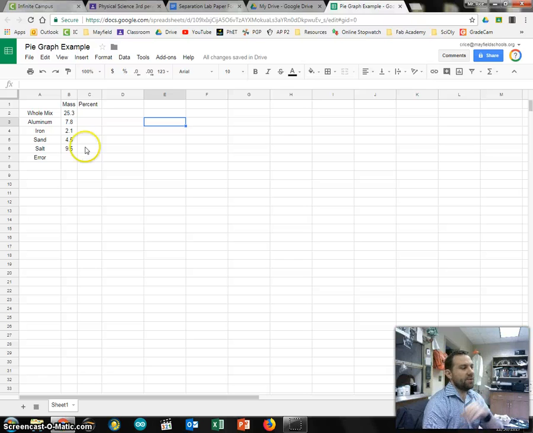So what I've got going on here is I have a mixture that I separated out into parts. Here's the mass of my entire mixture, and then here are the masses of the different components of that I measured in the lab. There's a few things that I want to know. One of the things that I want to know is the error, which would be how much less is my whole group of things compared to the entire mix. So if I wanted to know that, I'd need to add up the mass I have of aluminum, iron, sand, and salt, and then subtract away that from the whole mix.